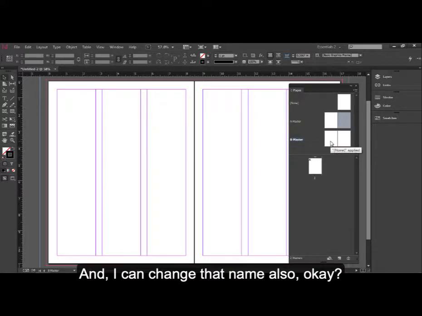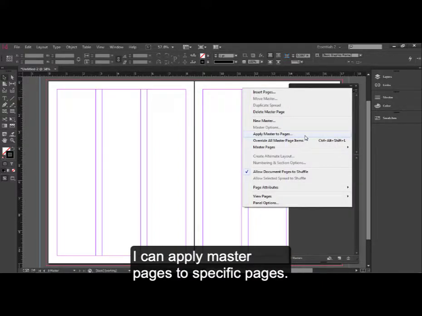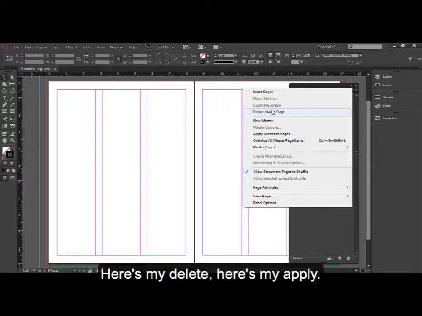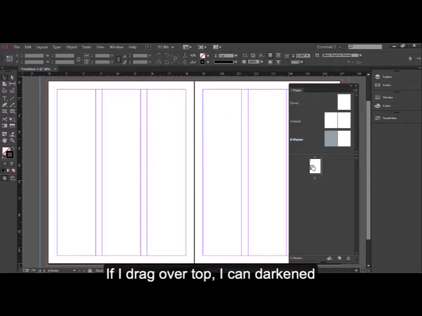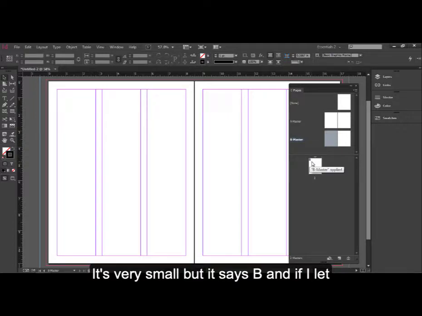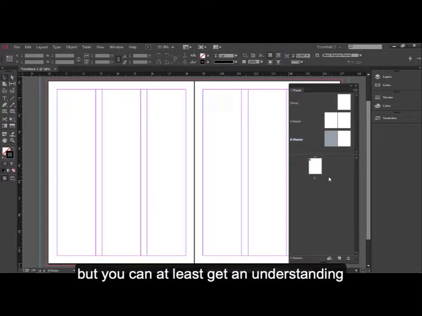Okay, so I can add, I can delete them, I can apply master pages to specific pages. Here's my delete, here's my apply. A faster way is simply to click and drag. If I drag over top, I get a darkened outline, and now it says B. It's very small, but it says B, and if I let my tooltip pop up, B-Master applied.